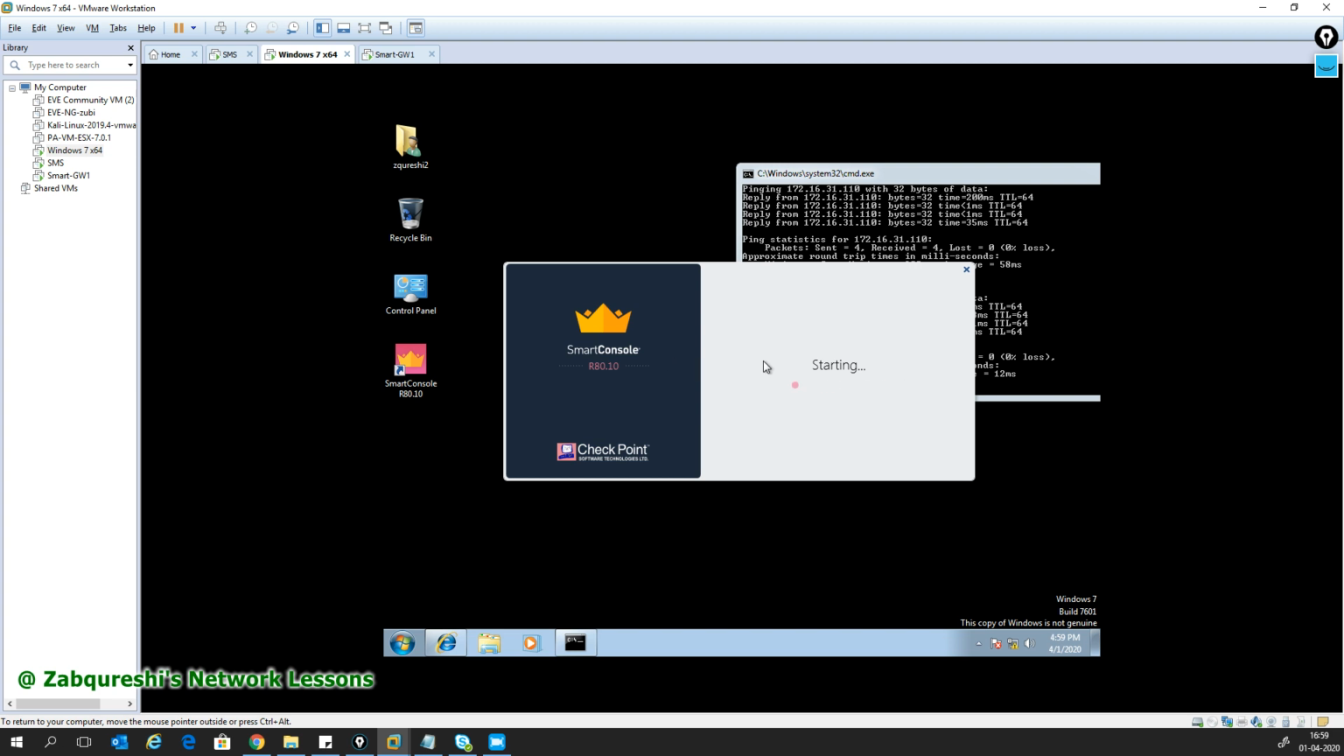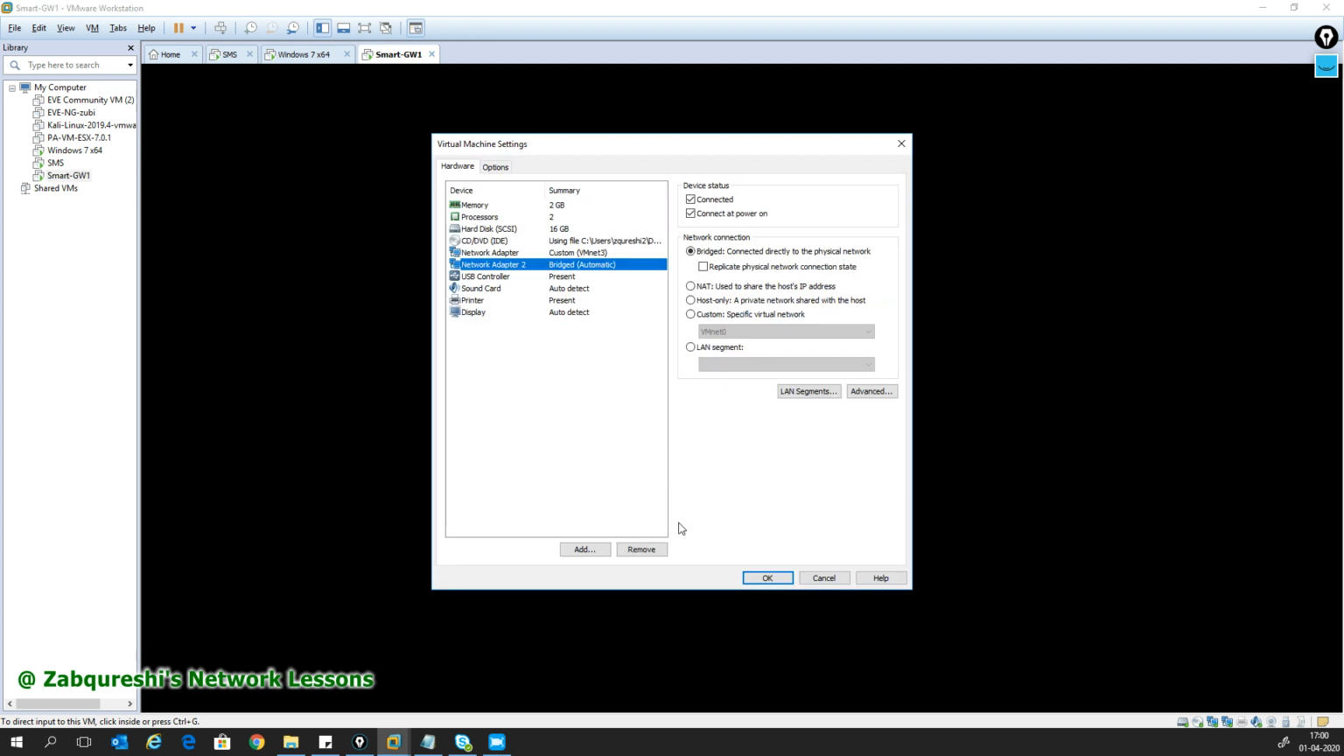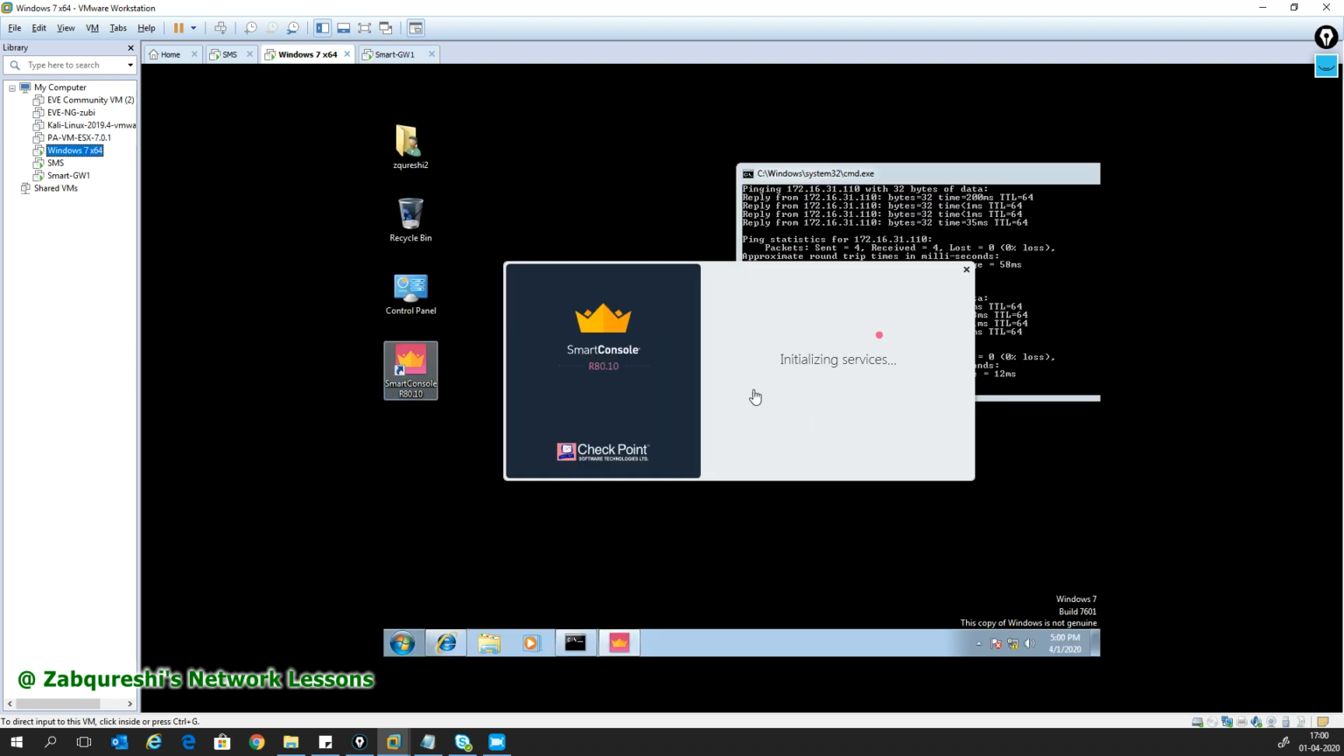Console is starting. Alright, so I'll enter the password admin123, login. This should log me into the management. Until this initializes, I need to go to my smart gateway, and remember I have to bridge the outside. I've already done that, and I have already given the IP address to that interface. Now what we need to do is, once we log into the management server, we need to add this gateway to the server, so that the server can push the policies to that gateway.